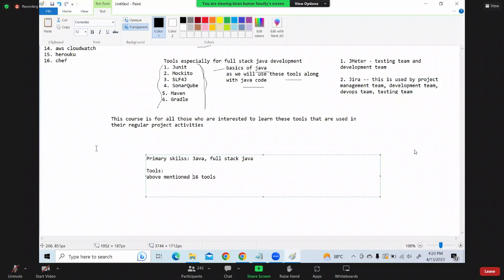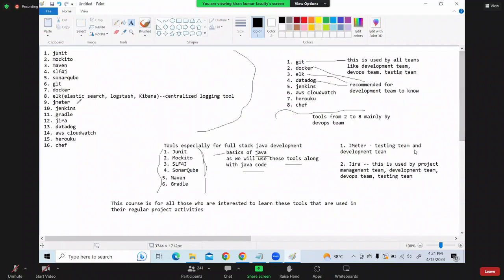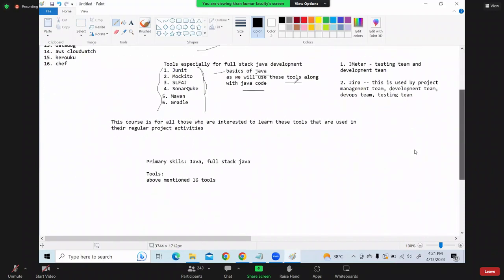Okay, if you put the above mentioned 16 tools on your resume, it will give a lot of weightage to your profile. So that means this course is for all. And this is not a DevOps course. In a DevOps course, what will you learn? You'll be learning about Docker, Kubernetes in depth, Terraform, infrastructure as a service, all that. That you'll be learning in DevOps.